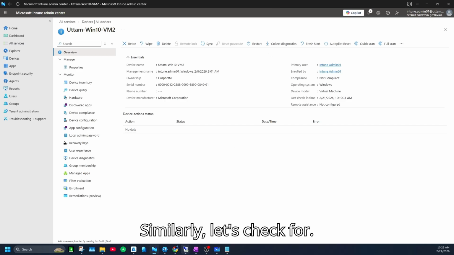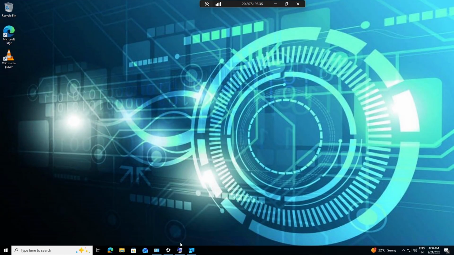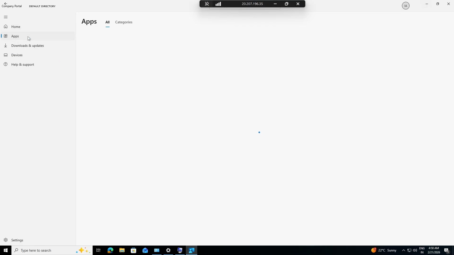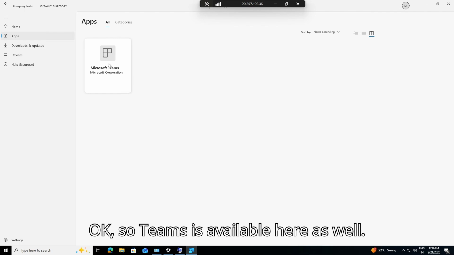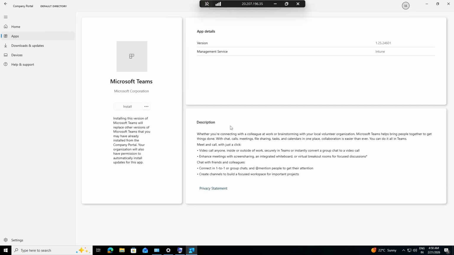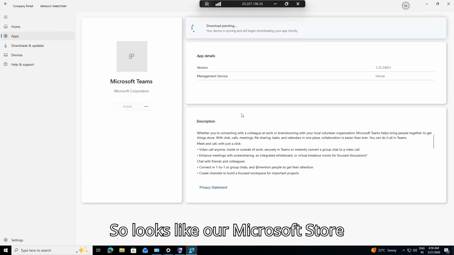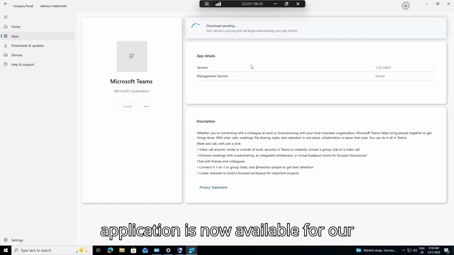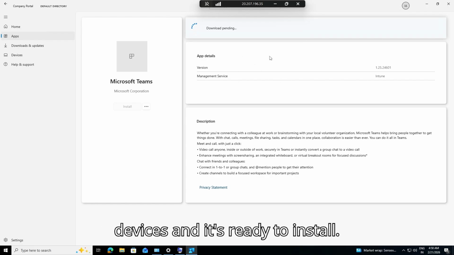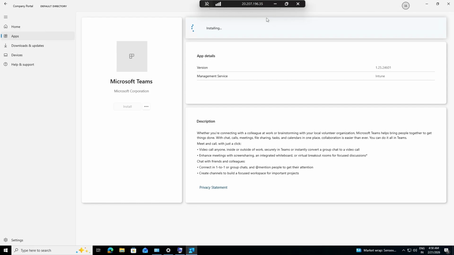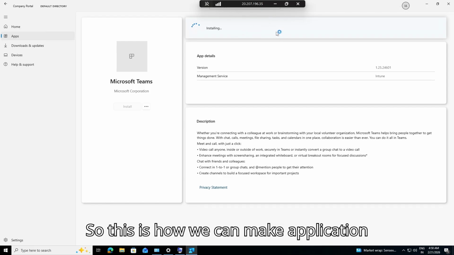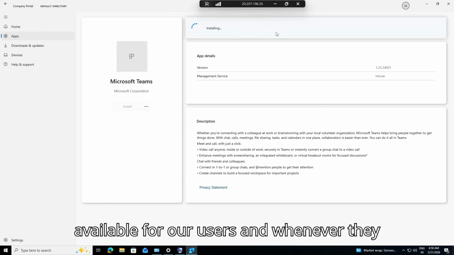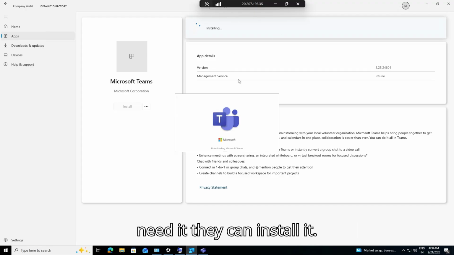Similarly, let's check for company portal. Okay, so Teams is available here as well. So looks like our Microsoft Store application is now available for devices and it's ready to install. So this is how we can make applications available for our users, and whenever they need it, they can install it.